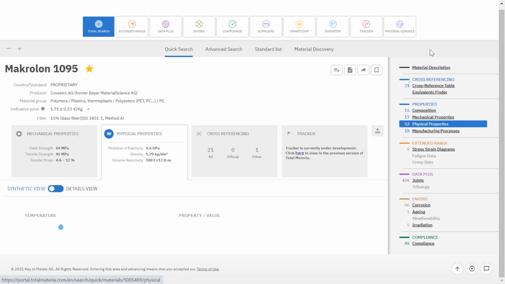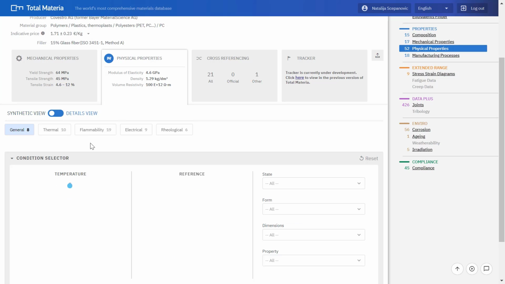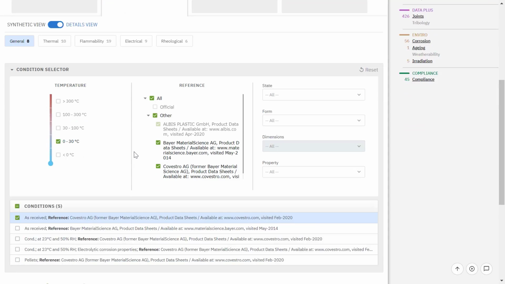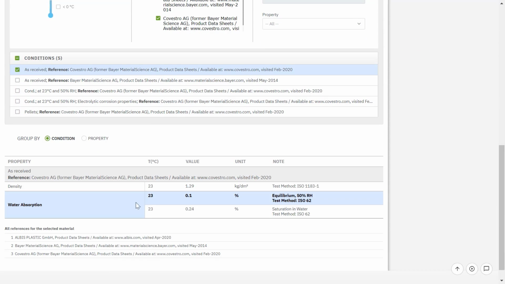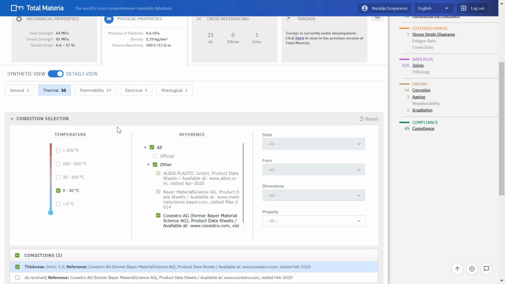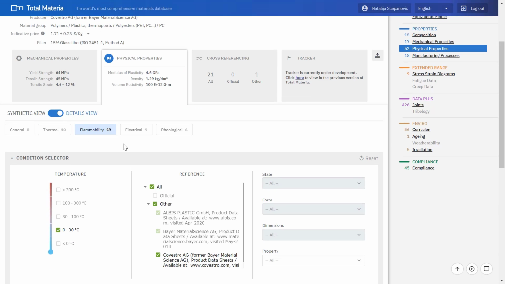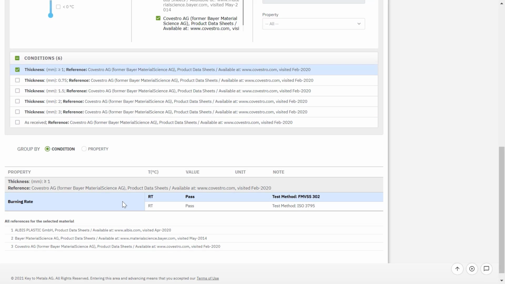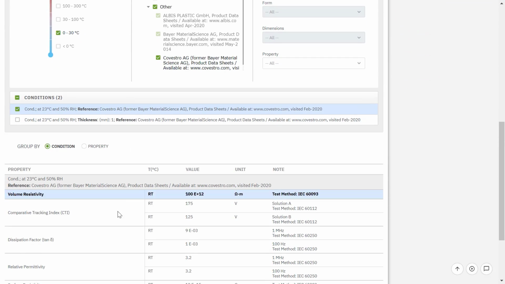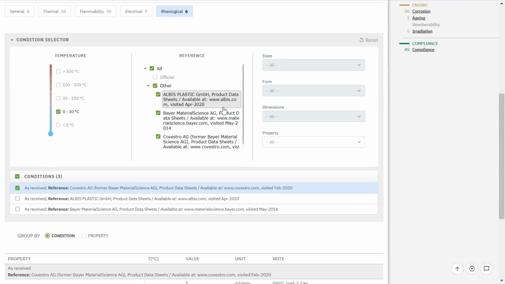But under physical properties, since there's a lot of different physical properties for non-metallic items, we actually have them in different tabs. Under general, we have properties like density and water absorption. Similarly, you could utilize the condition selector and look up all the properties at once, and also the different states and forms of the material. We have thermal properties, flammability ratings, electrical properties, as well as rheological properties.